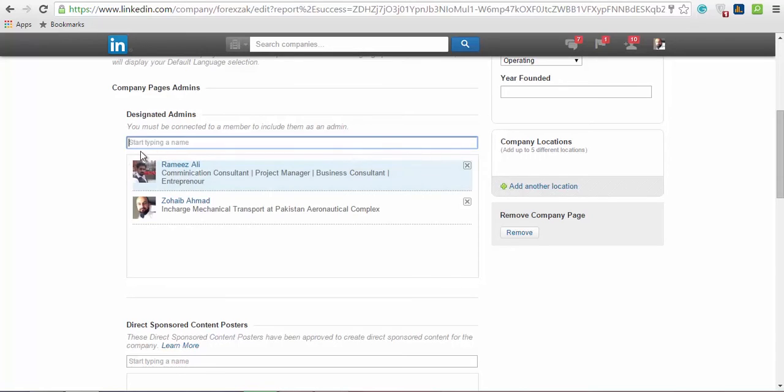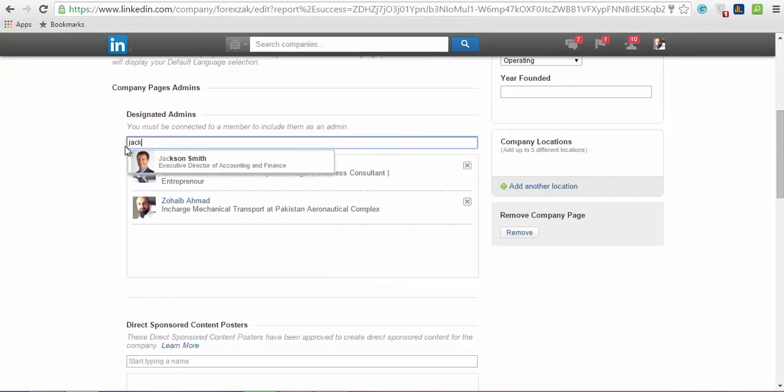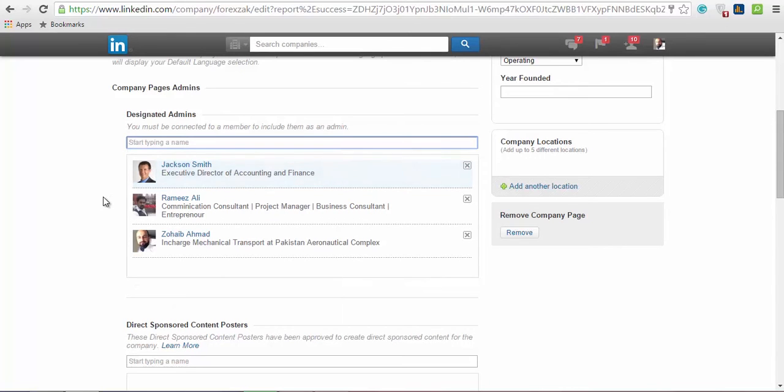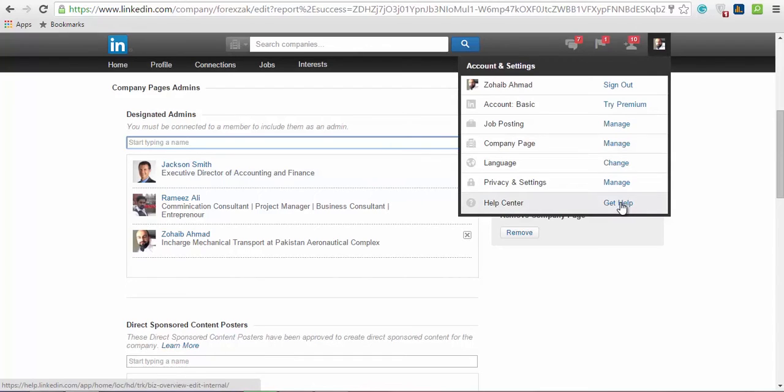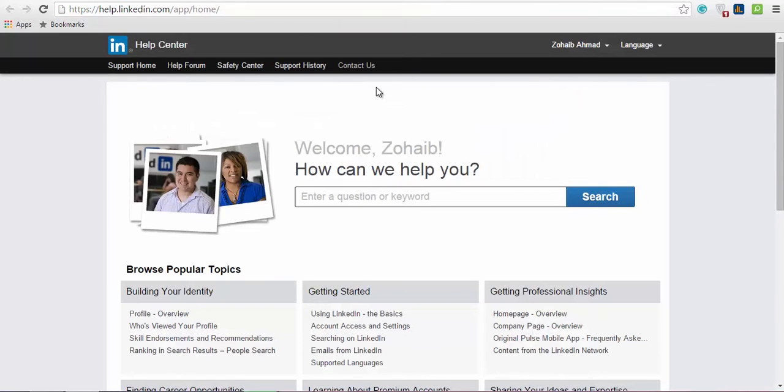If your company page already exists, you'll need its current administrator to add you as an administrator before you make any modifications. If you don't know who the administrator is, head over to the Help section on the top right-hand side beneath your image. Click on the Get Help in the Help Center and start typing. It doesn't matter what you enter here. What matters is that you're connecting to LinkedIn. Click Contact Us, indicating that it's a company page issue and that you need to be an administrator on your company's page.